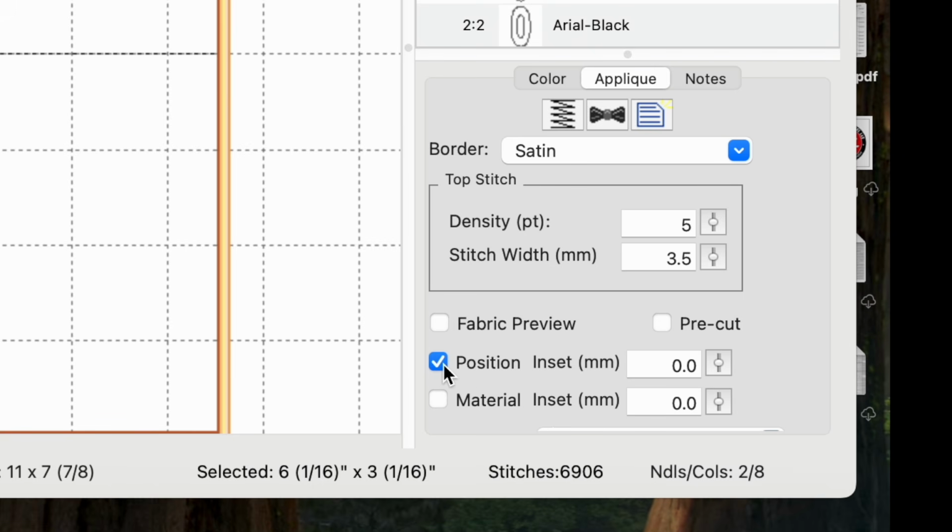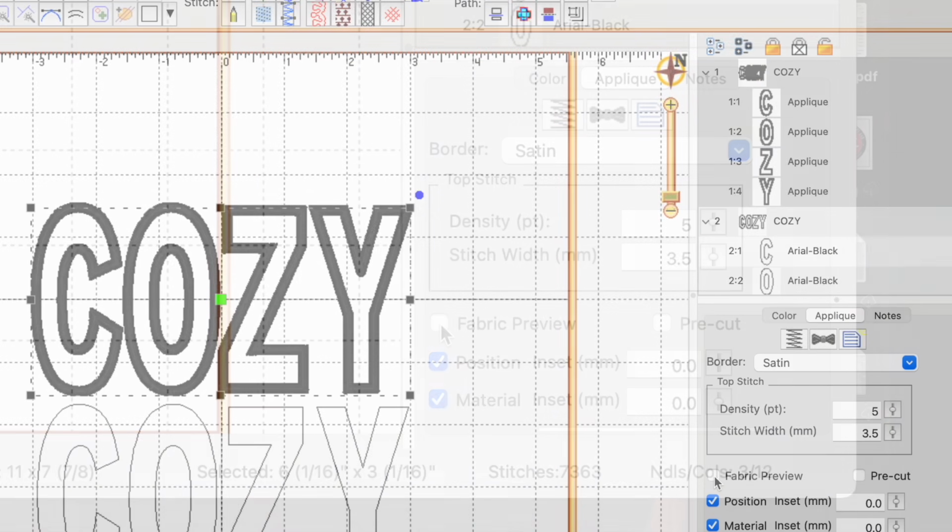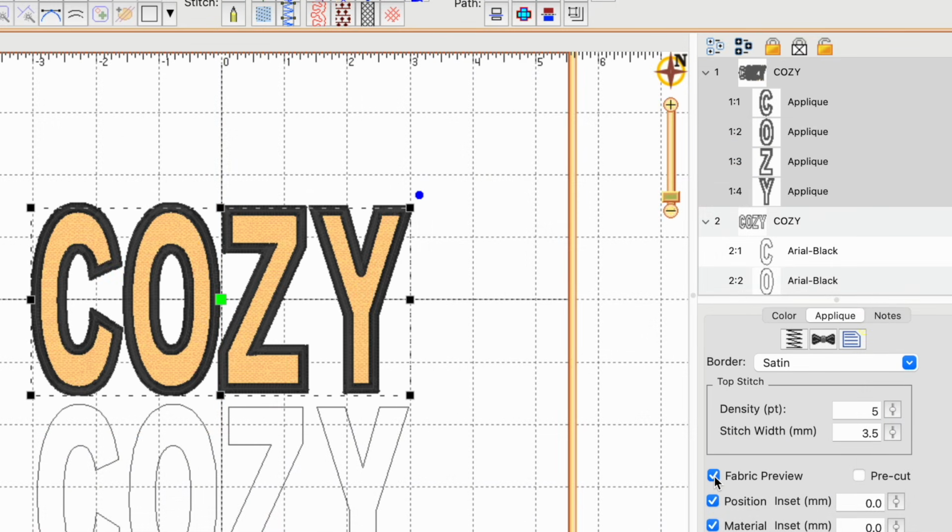And then down here, right now it's only set to do a position stitch. In applique, typically you have a placement or position stitch that shows you where to put your applique fabric. Then you stitch around it with what's called a material or a tack down stitch. My Embrilliance is set not to do that by default, so I want to click that on. And then lastly, I rarely ever use the fabric preview, but when you're doing these double appliques, it's very helpful. So let's go ahead and click that on.